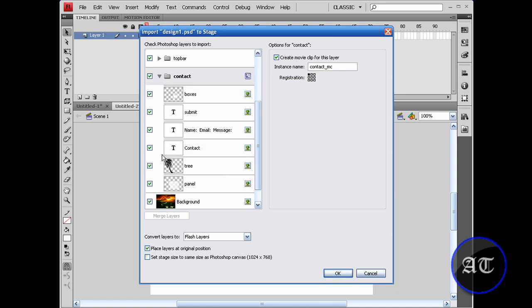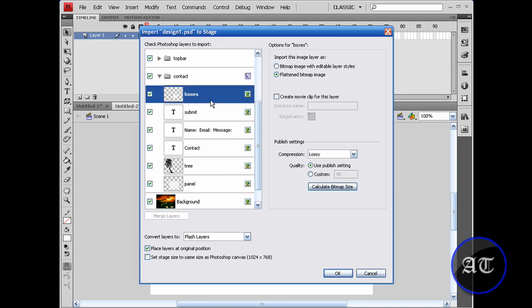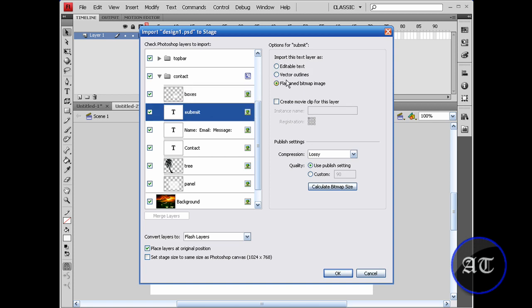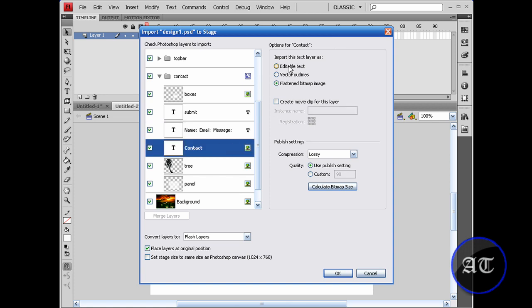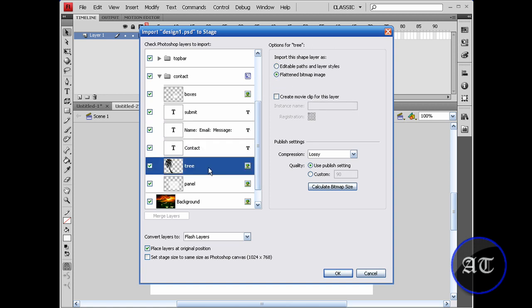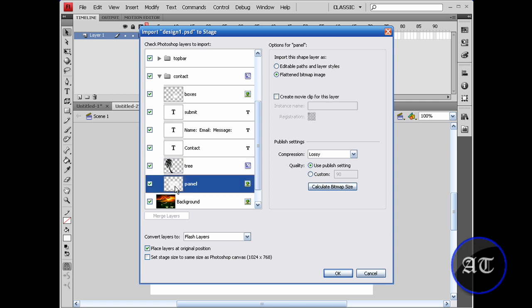Okay. Come in here. Leave the boxes alone. Change the text to editable text. This is a vector shape I have here. It's a tree. I'm going to change it to editable paths and layer styles. In the panel, I will change it to editable path and layer styles as well.